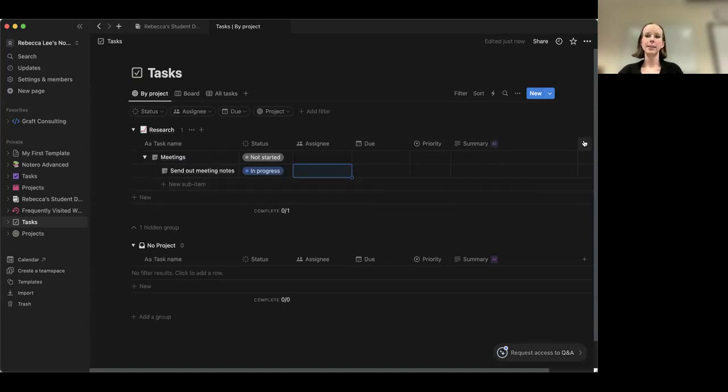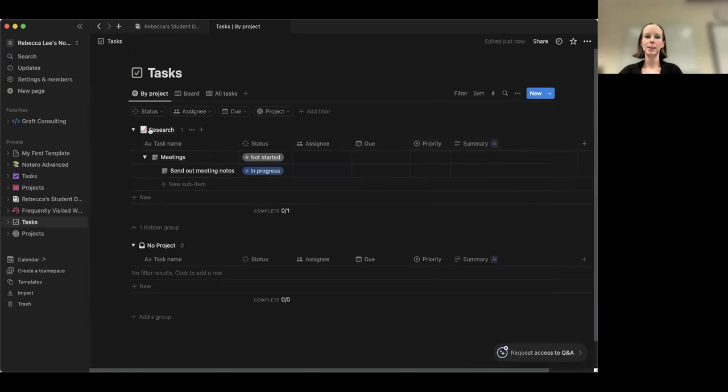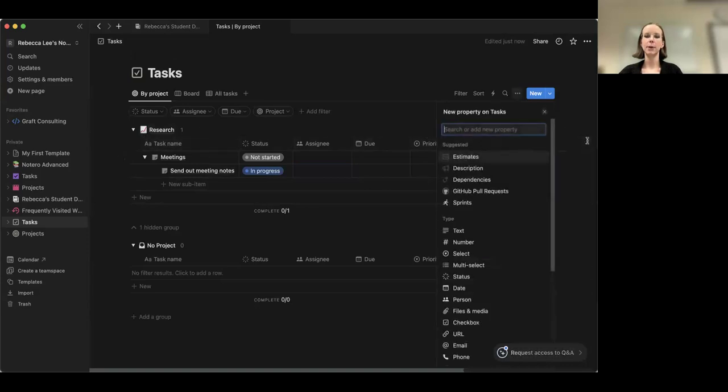So it's nice in that sense, but if you are like me and you like to have a lot of different columns, you can come over to this top row here and click the add button.